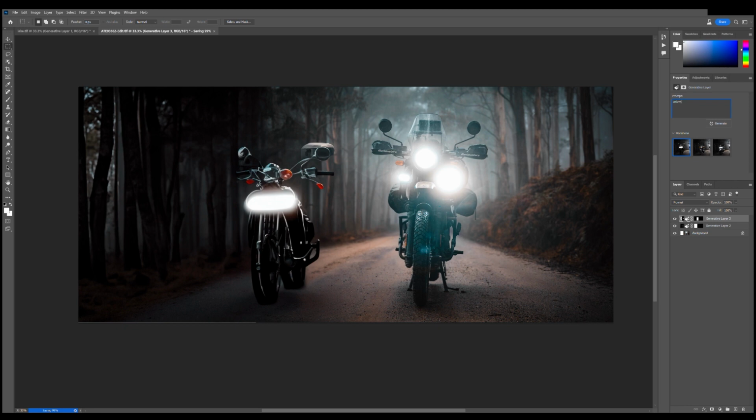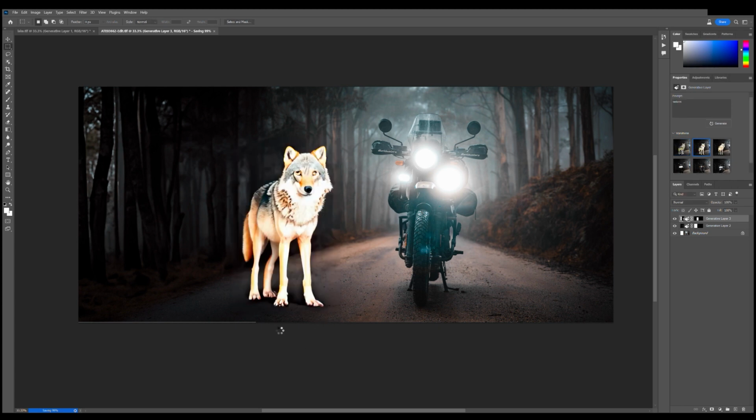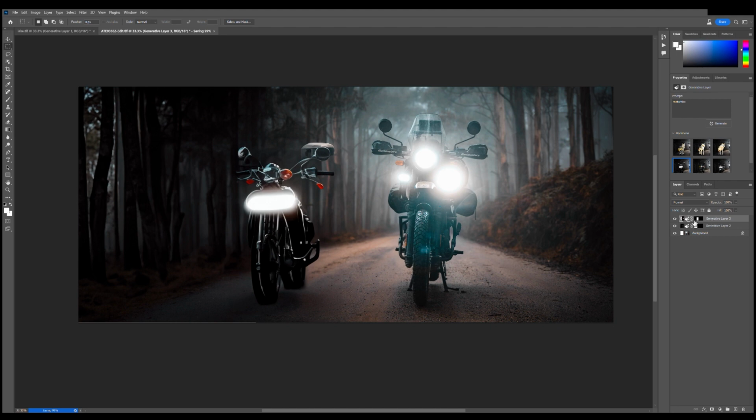Type in, let's try this wolves again. I don't really know what I'm doing at the moment. I'm just playing around and seeing how we go. Yeah, no, that's way unrealistic. So we'll get rid of that.